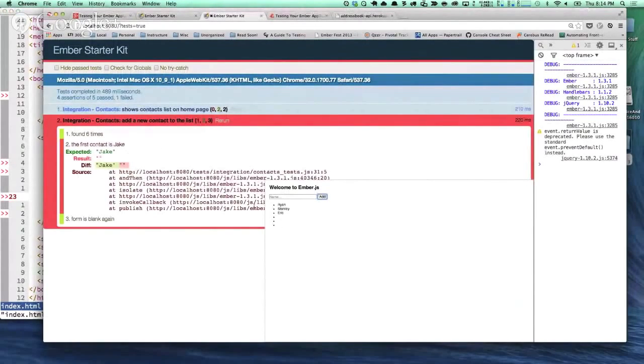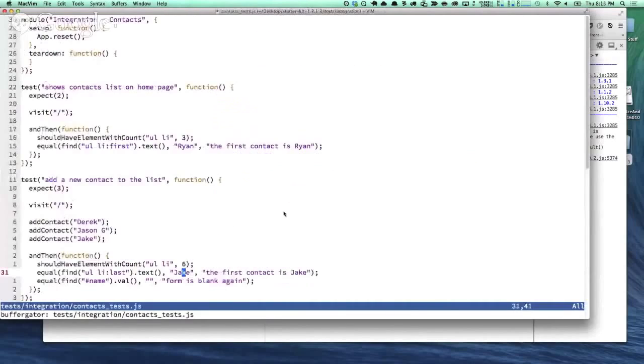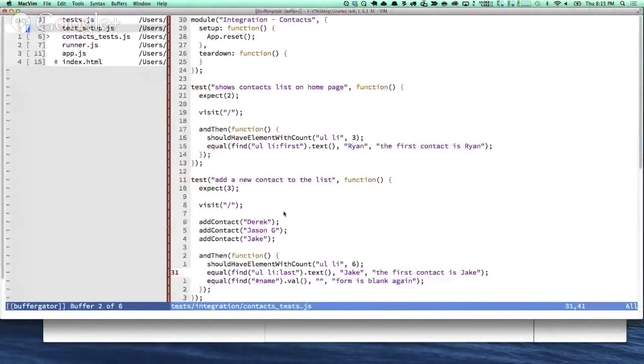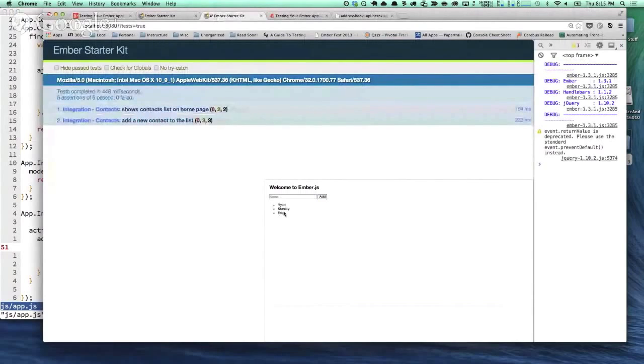The reason that we have more broken tests is why? Sorry? You're pushing things onto the array. Absolutely. So now I need to go back in and convert the. So now here, that's kind of why I had this set apart separately. So we could say app.contact.create, and then say first is that. And now we have tests that pass.